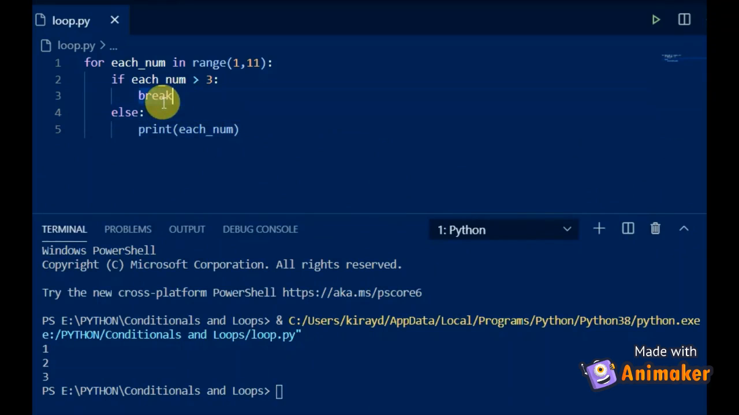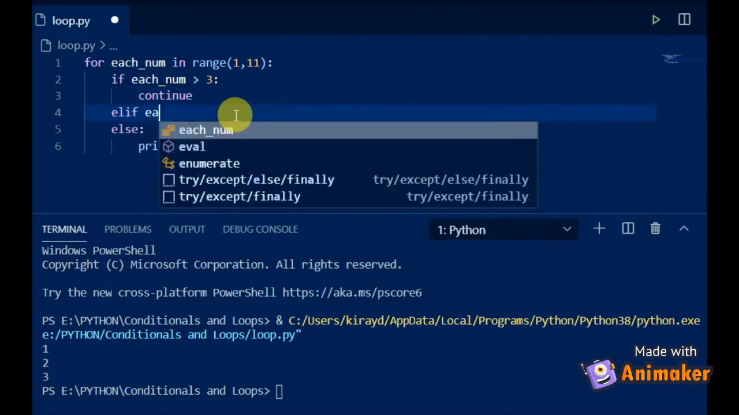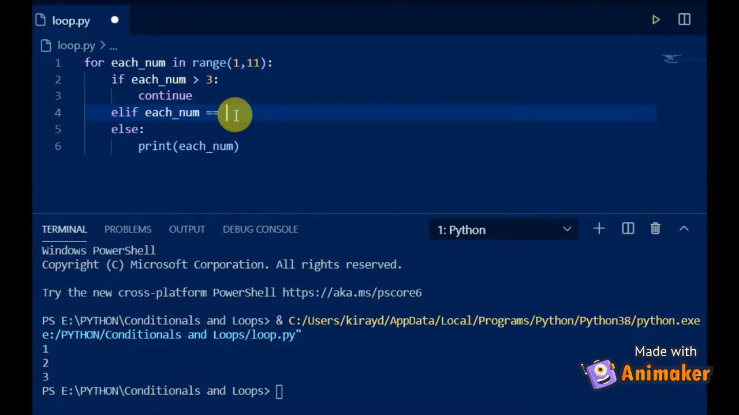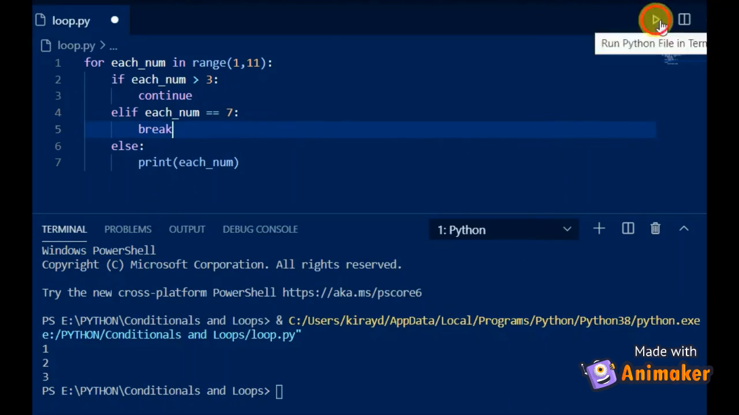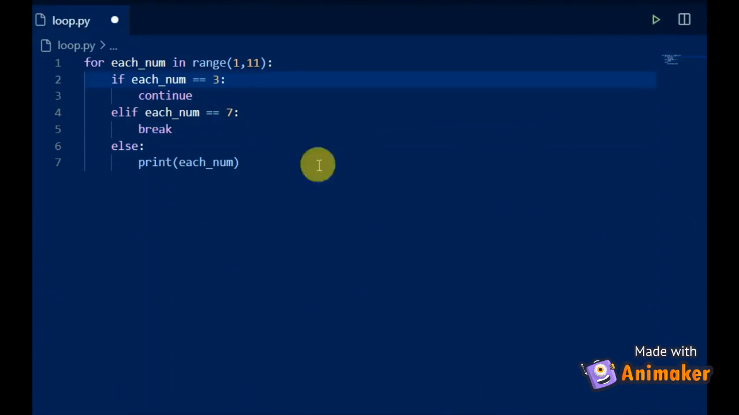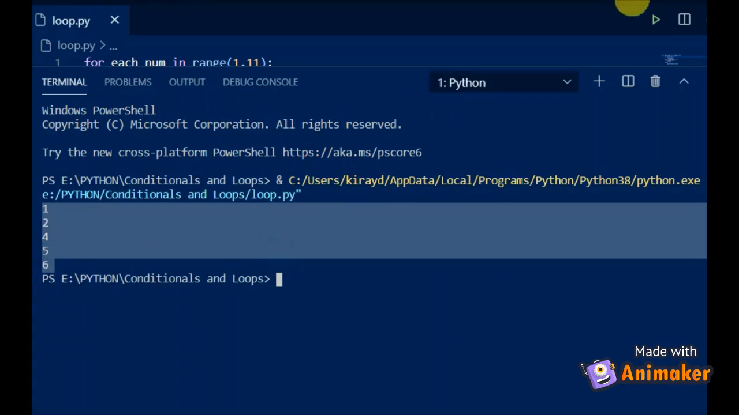Now, instead of stopping loop, if we need to skip the lines of code and continue with next number, use continue keyword. Notice 3 is missing in the output.